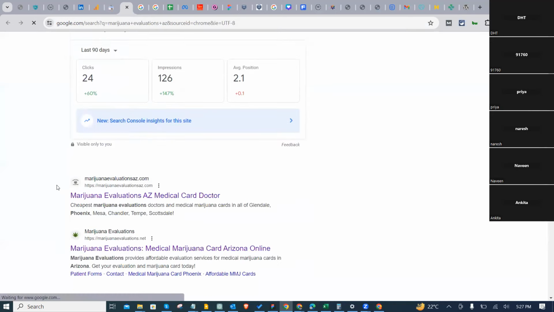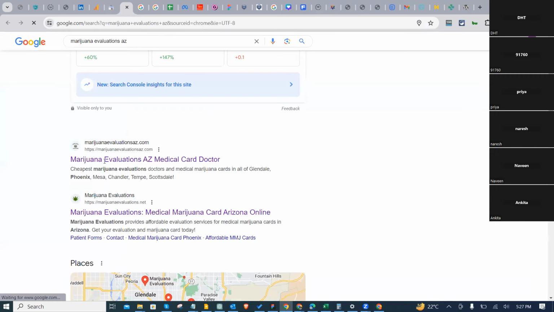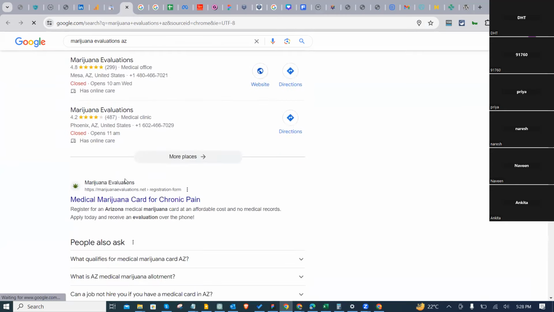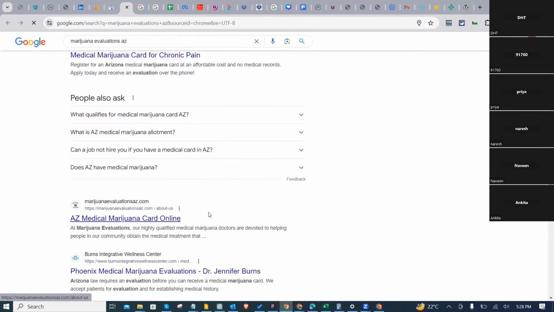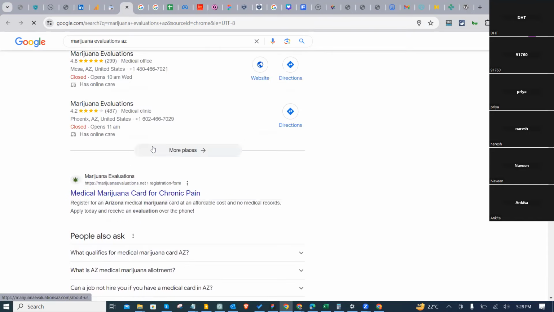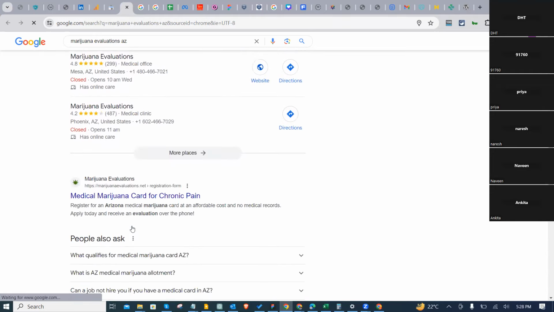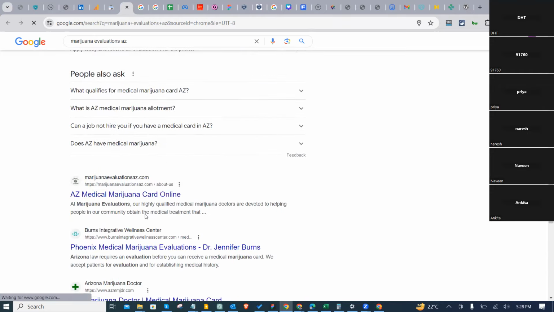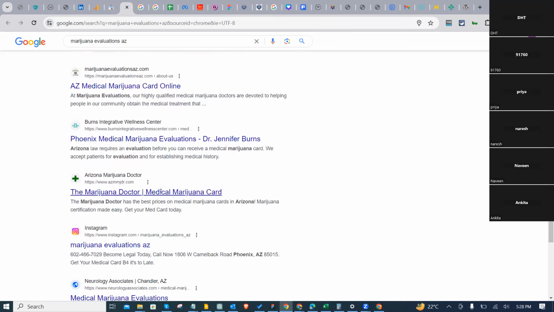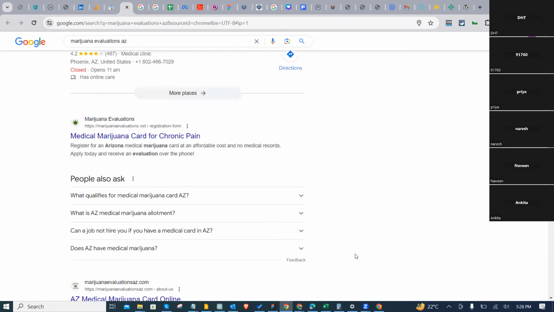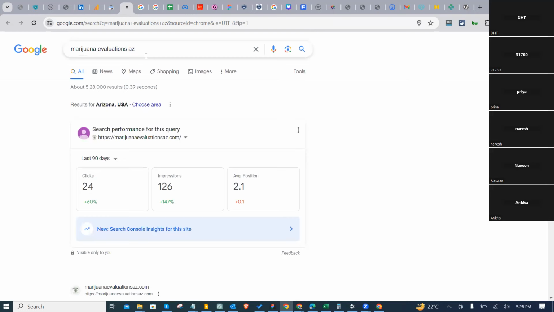So this is how the keywords work. Margin evolution says it. These two websites are ours only. These two websites belong to us only. Actually, this website as well. Three, four, five. These are all our websites only. If you can see, one, two, three, four results on the first page of Google for a single keyword.